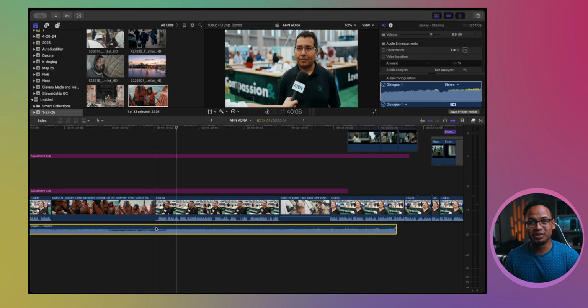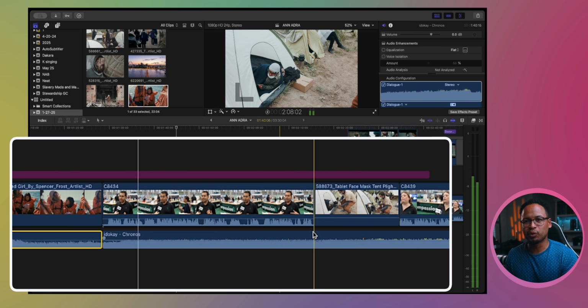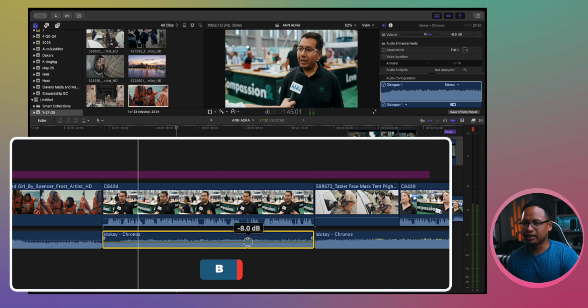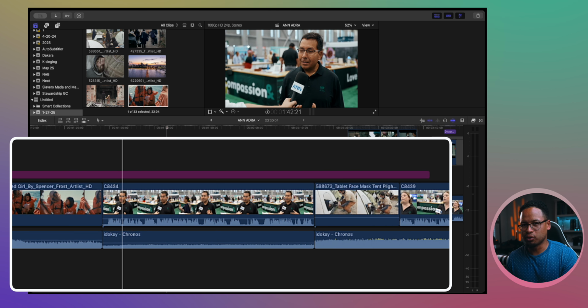What do you do if the music is too loud when you edit an interview? Well, you can create a cut here, right where the person is about to talk. Press B for the blade tool, cut again when they're done talking, and then drag this section down to lower the volume. But that's too long.